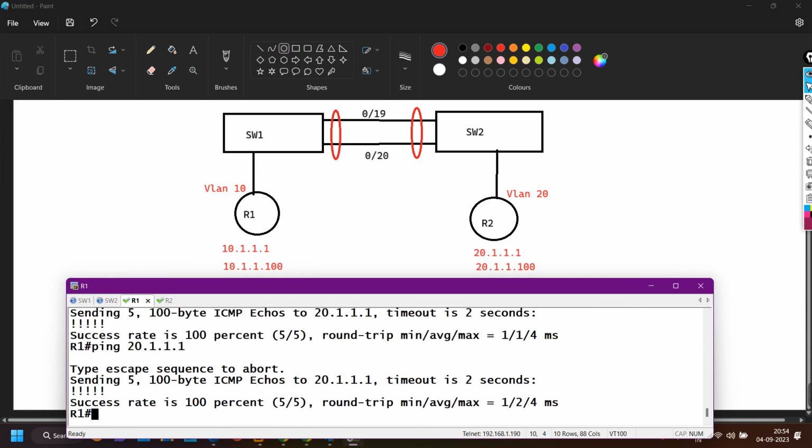It will generate only one hello message. Switch 1 will generate only one hello message because there is only one neighbor. So this is the actual way how we configure inter VLAN routing with the help of ether channel. Between switches, how we configure routing protocol when we have more than one link. Any doubt, any question?